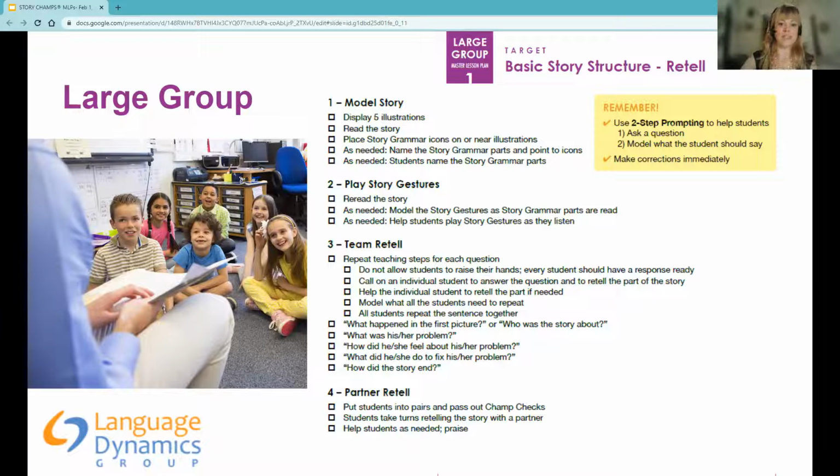In this last step, we want to remove, take down, turn off, whatever you have, the illustrations and the icons that were presented. You want to make sure they're not there anymore. Take those down because those are visual supports. You want to pass out the champs checks, and it's 1 per pair. Sometimes if you don't have enough, you're going to group kids in threes. But 1 per pair of students, and you want a dry erase marker.